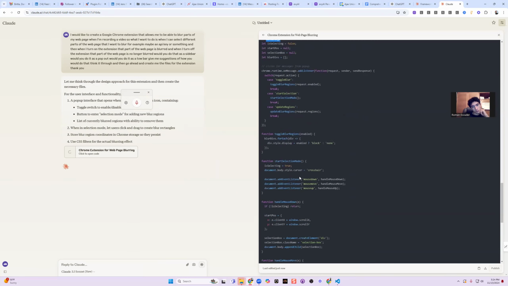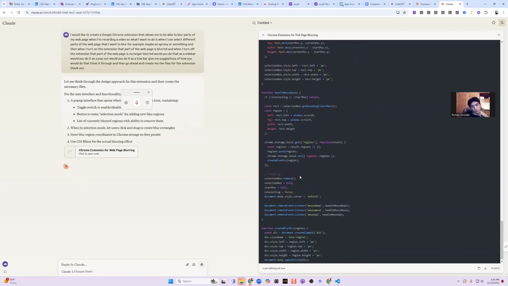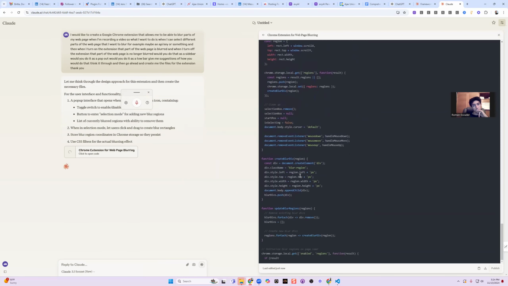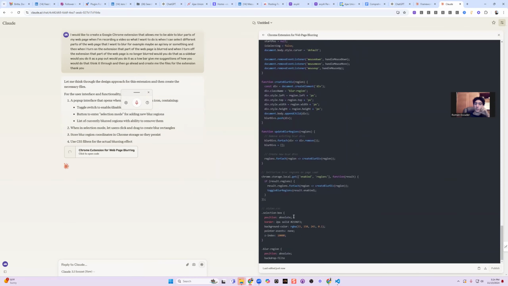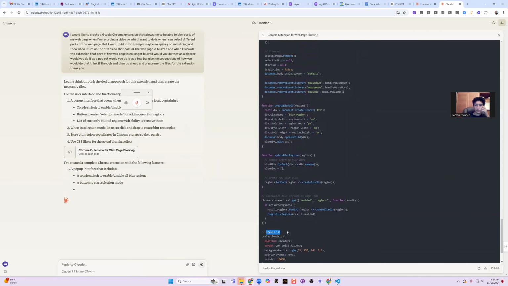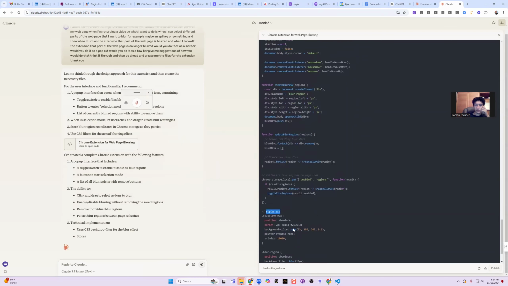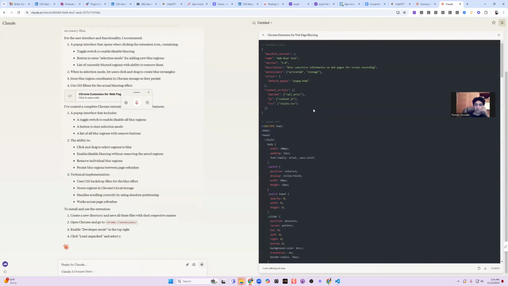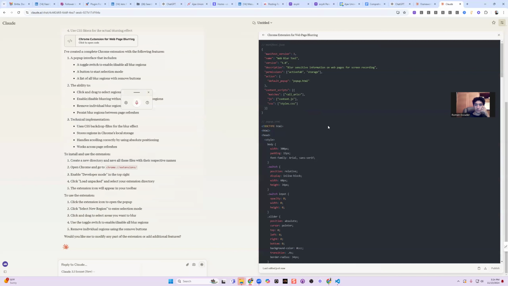In this case, it has a content.js. And let's see if it has a background.js as well. It also has a CSS styles.css. You see that? So this is the entire extension. Now, the extension needs to be broken into different files. So how do we go ahead and do this? How do we turn this into different files?